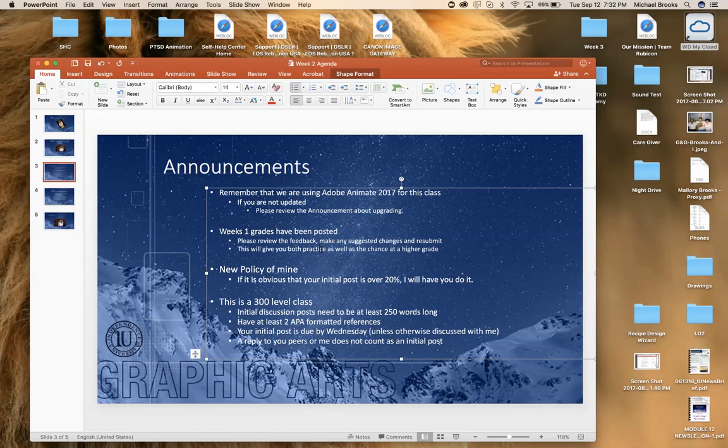New policy of mine starting this week when I look at the discussions. If I see that I'm going to stick with the random checks. But if I see that there's a blatant over 20% that it looks like, I'm going to call you out on it and send it to you. Not to be harsh, it's just we have to work on not copying other people's work. As designers, that's a really bad thing. It can get you in trouble. It can get the company you're working for in trouble.